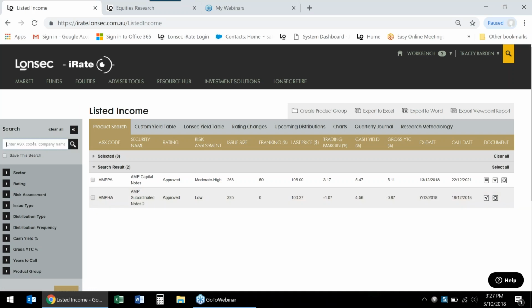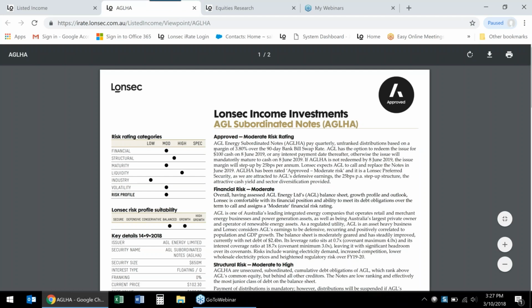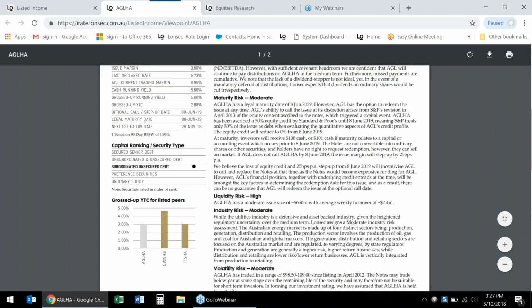You can always type in the identifier. So I don't know if I actually remember this particular one. Or you can type in, so if I just wanted one particular one, so I wanted this AGL, I can type in this partial ASX code as I've provided, and I just want that one particular hybrid. Click on here, so this is my listed income viewpoint, and it's a 2-page report, again, really comprehensive information and insights in here as well.